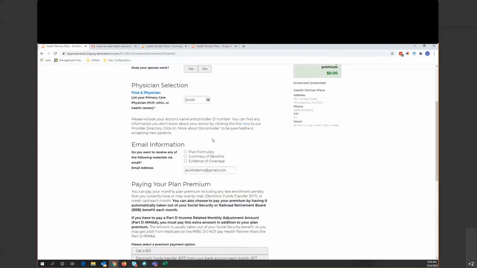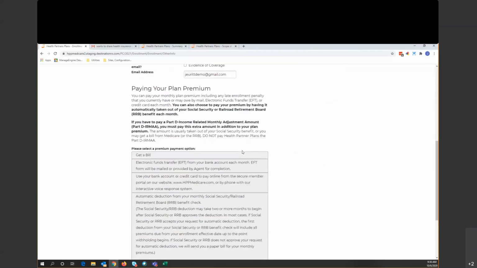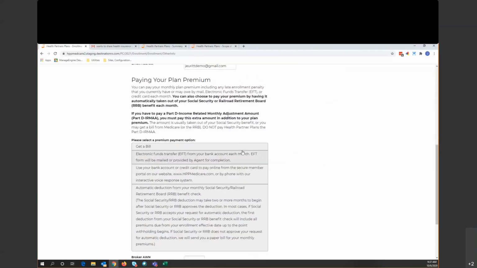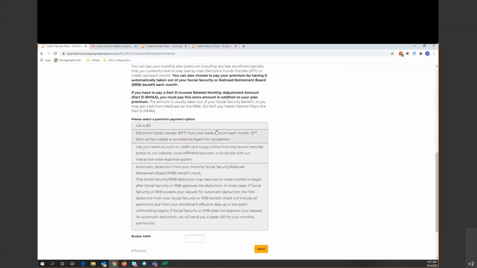The ability to email off certain information, so whether you want to email off the plan formulary, summary of benefits, evidence of coverage, as well as how they'd like to pay for their plan premium. So get a bill, electronic funds transfer, bank account, automatic deduction from Social Security. Those options are available to select from.